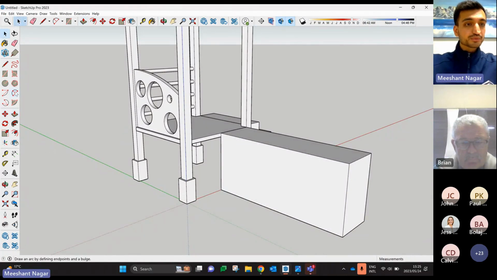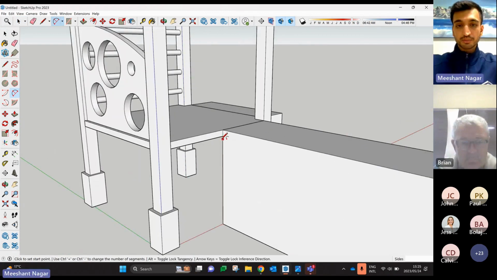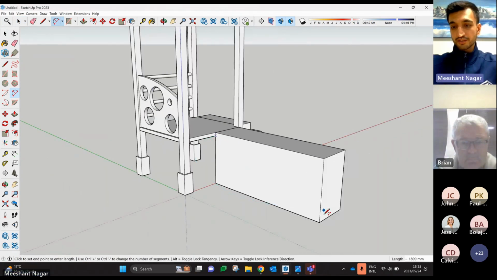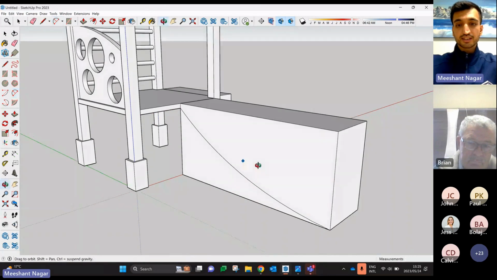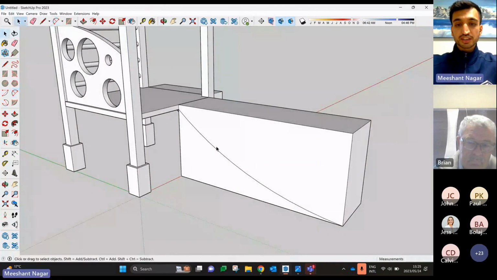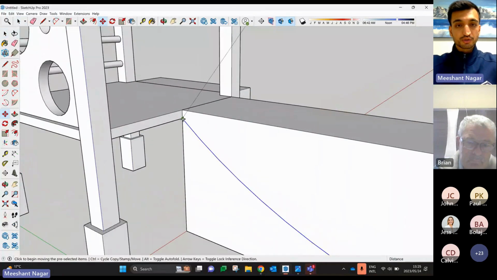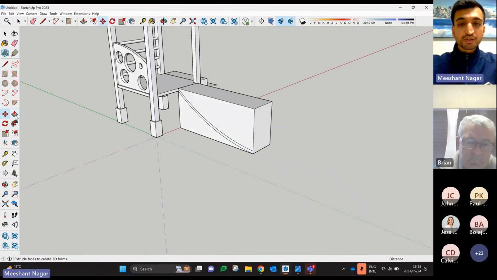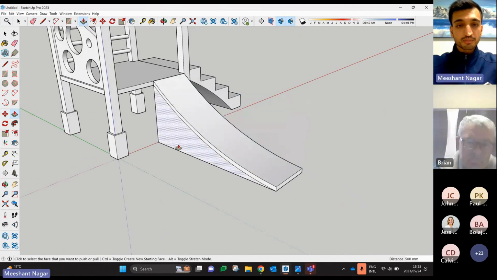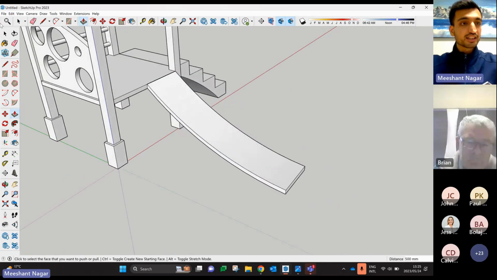Now I'm going to be using 2-point arc, starting from the bottom of the platform to there, giving the arc some shape. Let's make it like that. And I'm just going to select the line using the move command to copy. I'm going to copy it up pressing Control, so it just copies the line. Enter. And then using push pull, I'm going to remove the top as well as the bottom to get my slide.